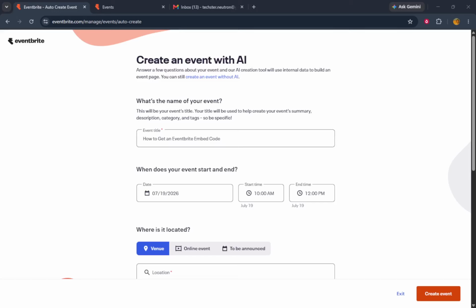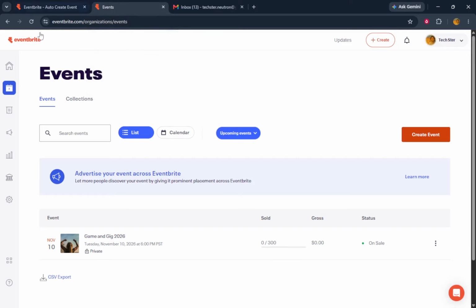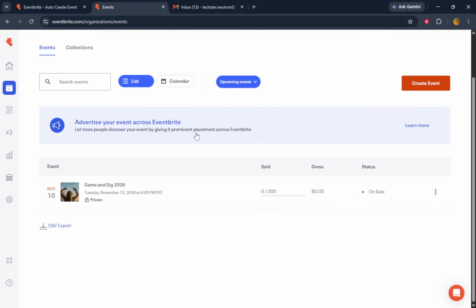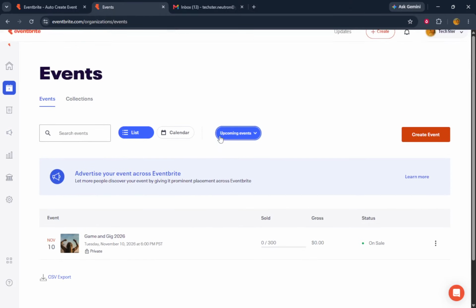In today's video, I'm going to teach you how to get an Eventbrite embed code. By the end of this guide, you'll be able to seamlessly integrate Eventbrite's checkout process into your own website. This way, visitors can register for your event without having to leave your site. This is known as embedded checkout, and it's a fantastic way to keep your user experience smooth and uninterrupted.